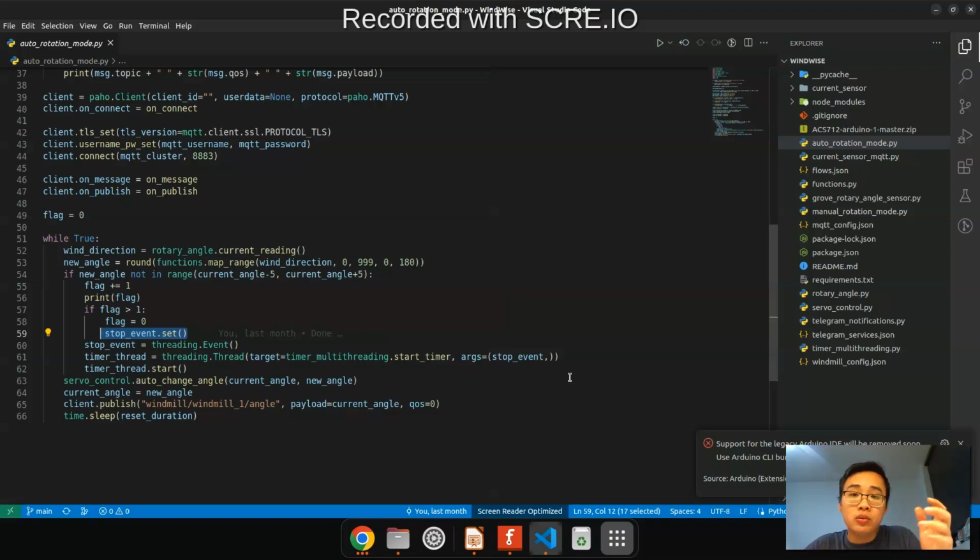Before, I told you that if the timer is less than 10 seconds and the windmill changes to a new direction, then it's going to reset the timer. That is where this stop event is going to be set. If the stop event is set, then the timer will be stopped and start all over again. Yeah, just like that.